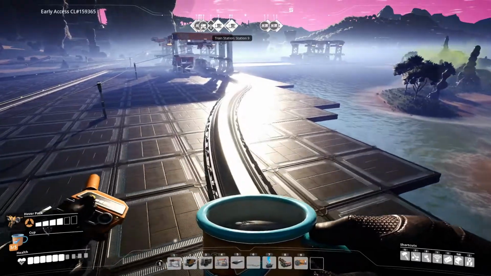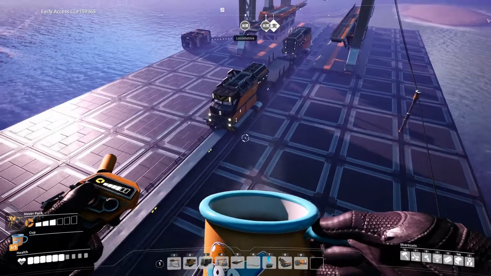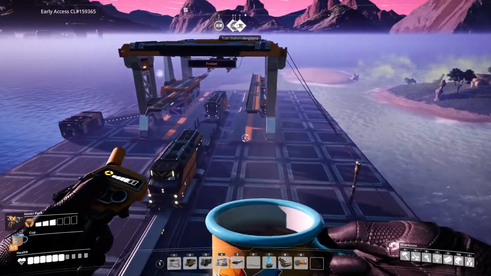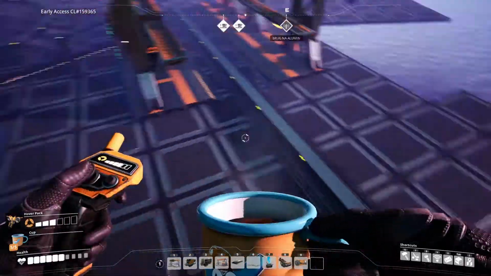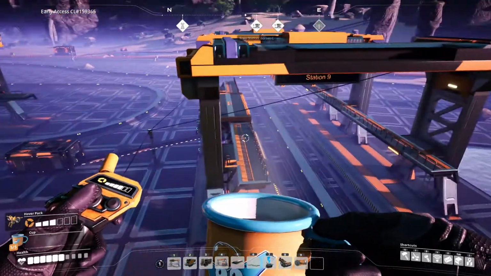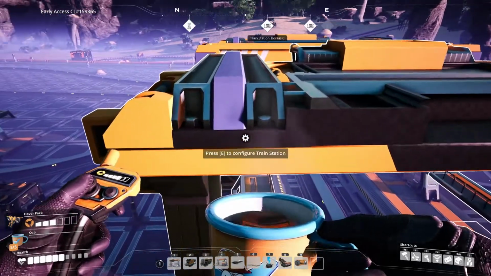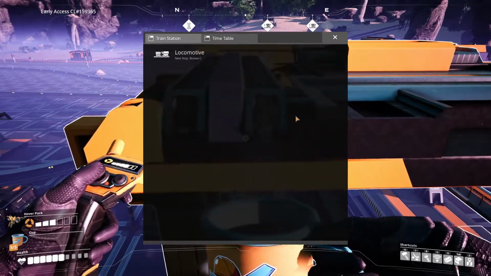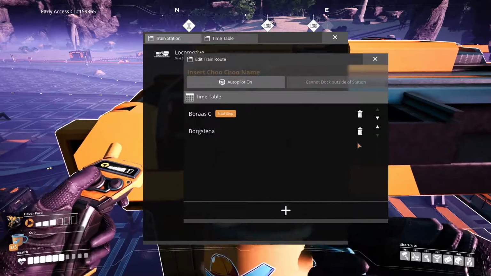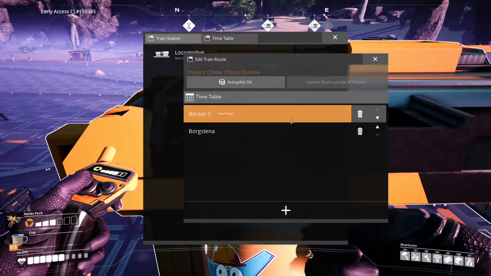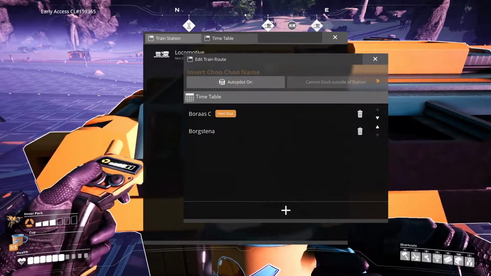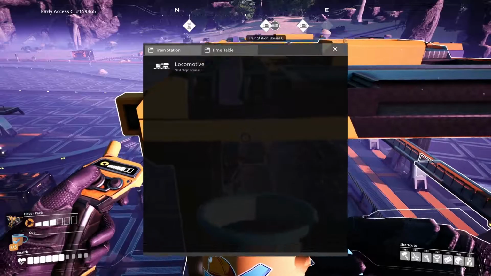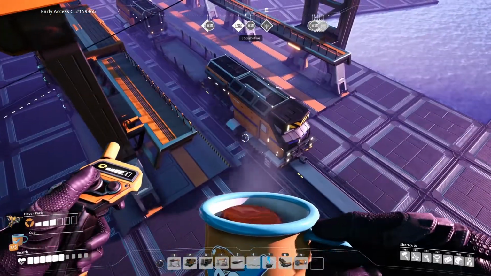Okay, let's move on to the next one. This is the second option that you've got. Instead of a continuous loop, we've got a single train that runs from station to station, and that's it. Configuration-wise, it is not much different. Actually, there is no difference whatsoever. If I click on this, you'll see that I've got my two stations, Bora C and Borstenda, and autopilot is on. So that is it. The train is just doing that.